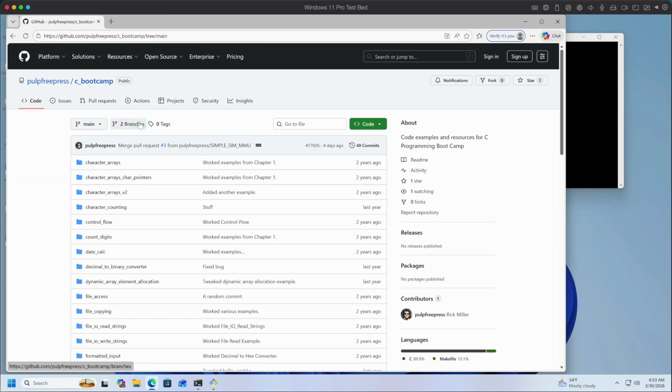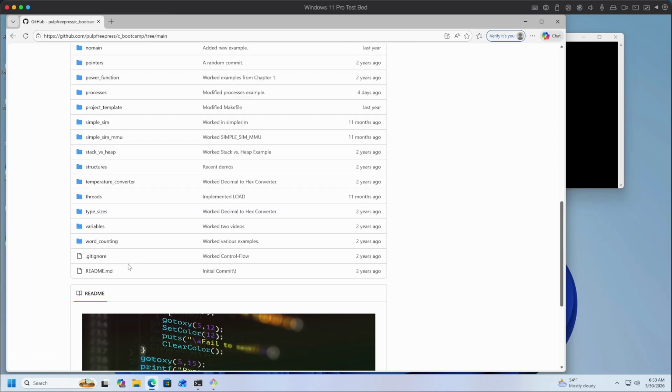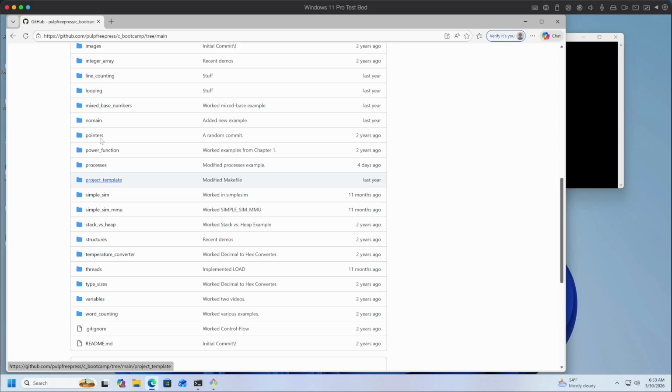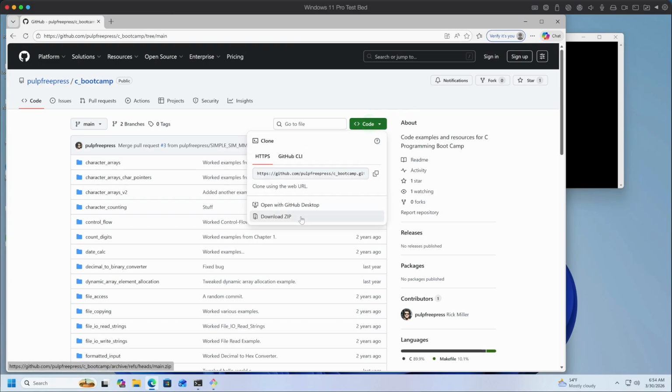Okay, so these things are not individual, right? So you're going to have to just download this entire repository. And it gives you all these different examples for C code. Along with it, you get Simple Sim right here, right? So code, download the zip file.